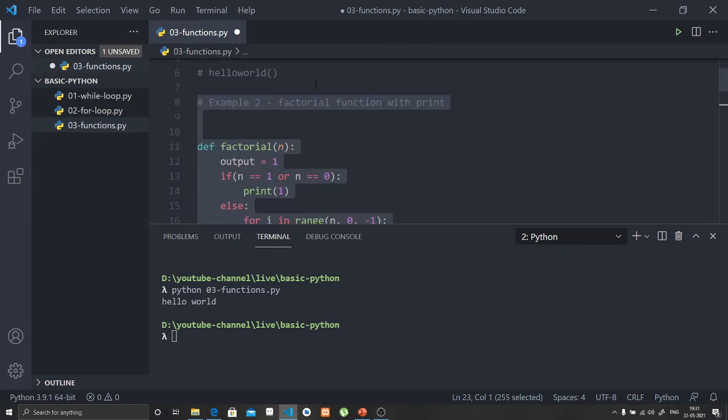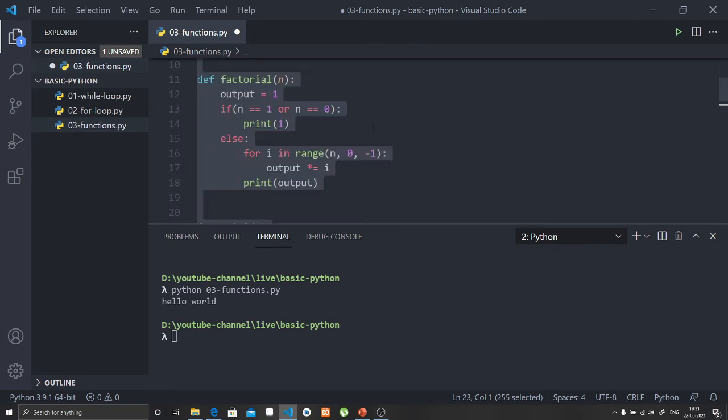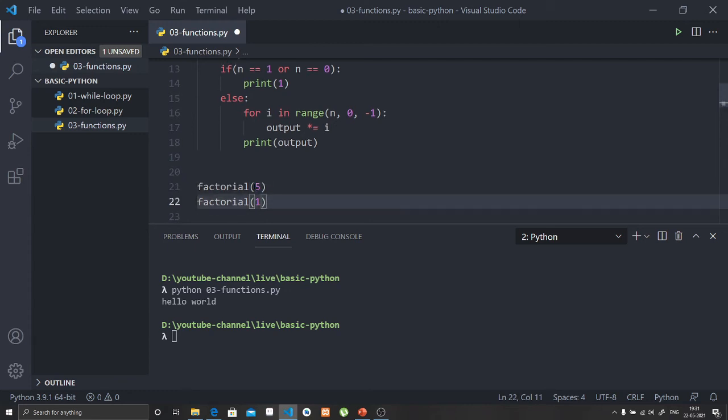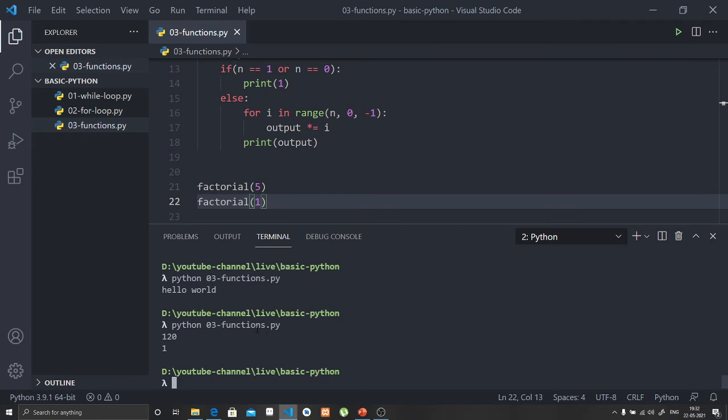So let's see. Yes, it looks fine. So here I am calling this factorial function with 5 and 1. It should give 120 as the first output, because factorial of 5 is 120 and factorial of 1 is 1. So let's save the file and run. See, the output is 120 and 1.